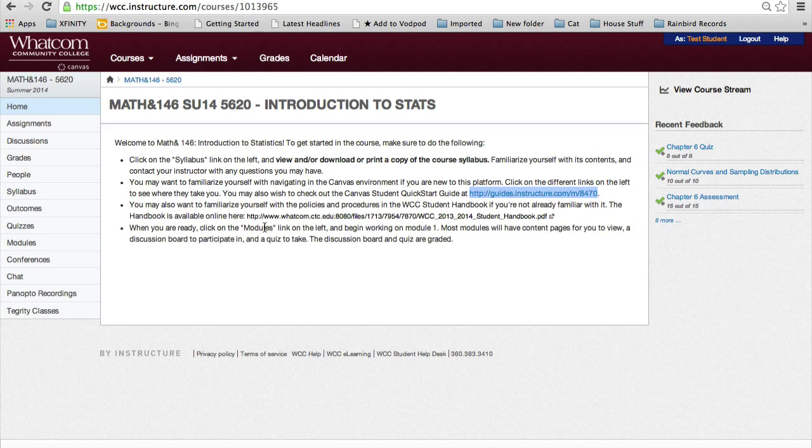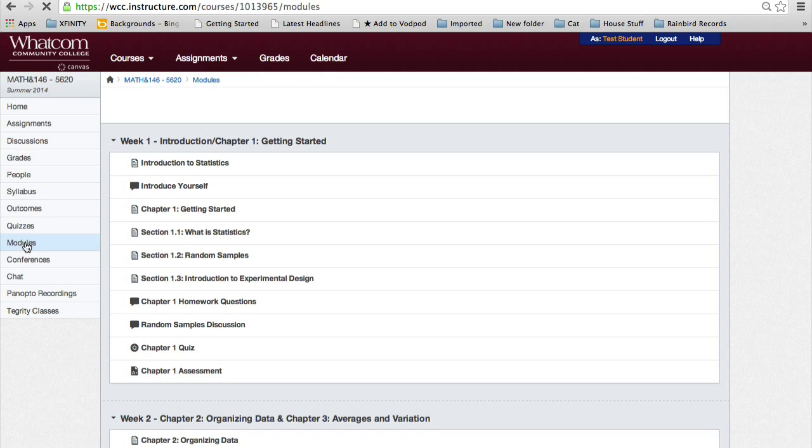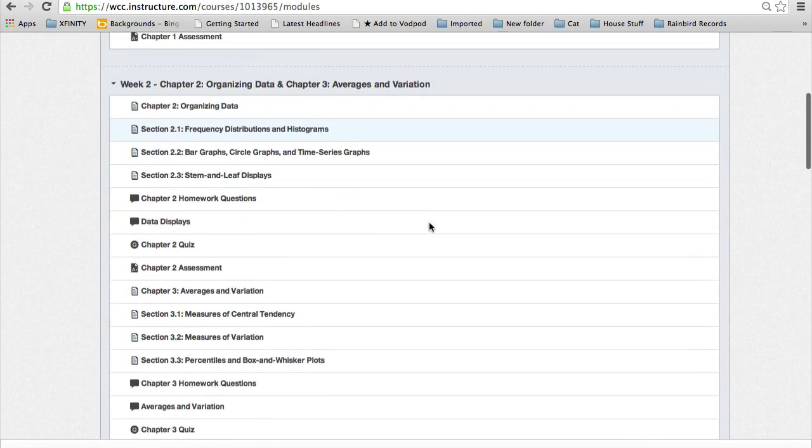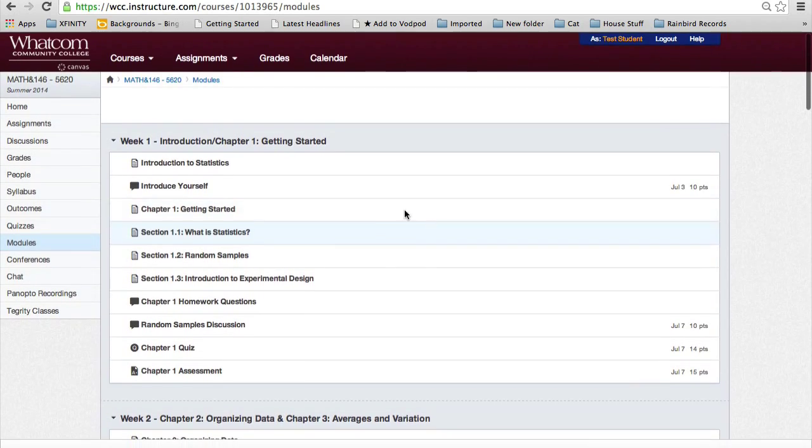And then I have everything in my courses set up in modules. Not all Canvas instructors do this, but basically the only places you'll ever really need to go are home, syllabus to look at the syllabus, modules, and then to check your grades, and that's really it. So if I go to modules, this is how I have everything in the course set up, is by modules.